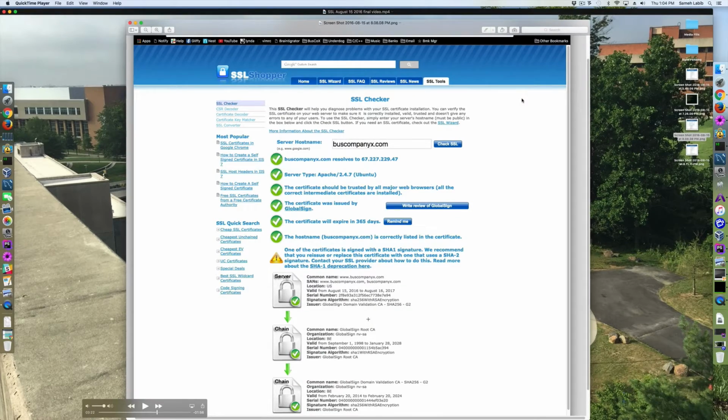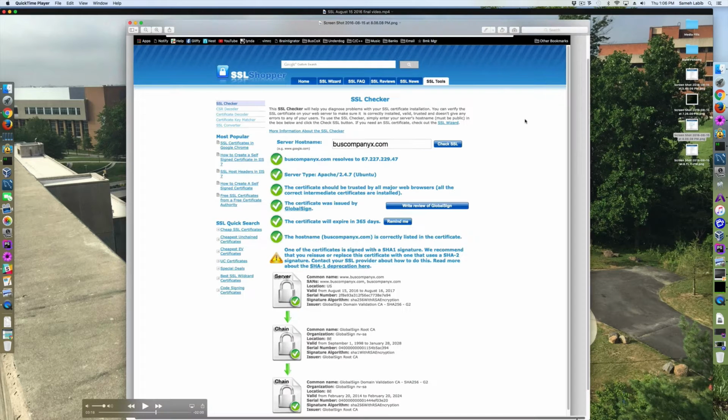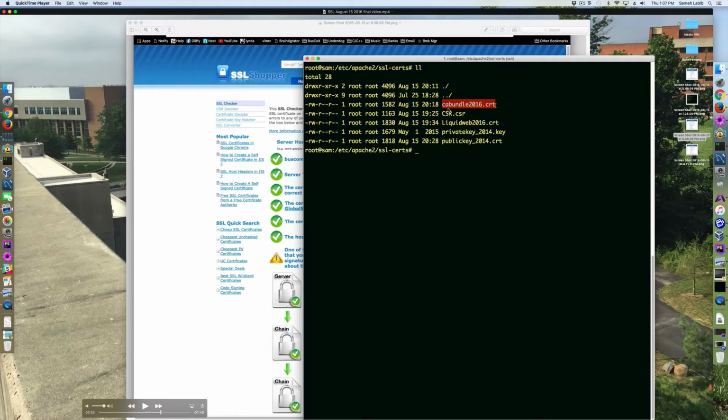Here's a screenshot of the website that I used to check the certificate to see if everything was okay. And this one actually shows that there was something wrong. Here's a clear shot of the URL. This showed that there was a problem with the intermediate certificate. This is the file that had the problem with it. It's called the CA bundle.